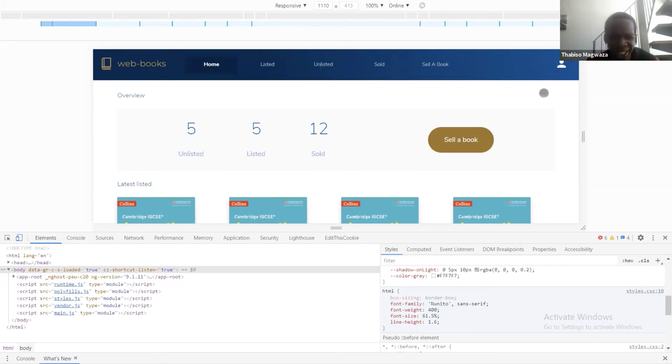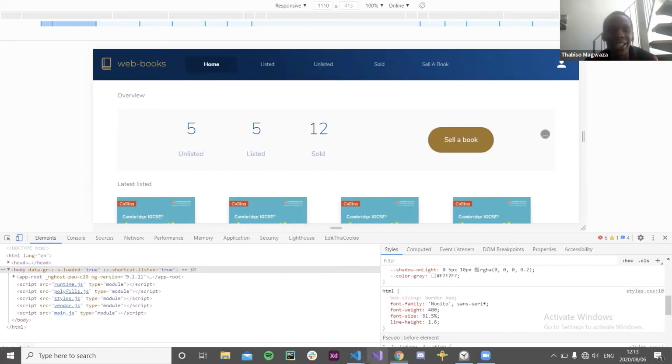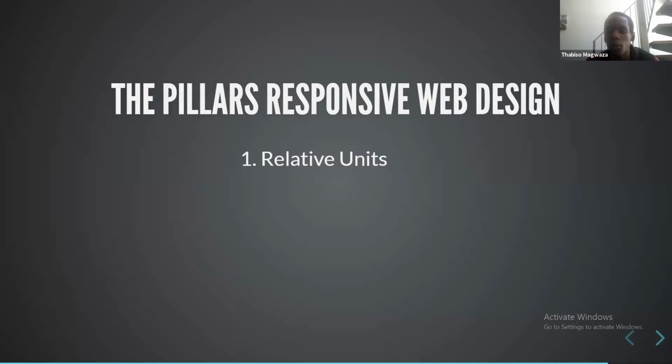I was going to change the browser font size, but I realized I'm running out of time, so I'm not going to do that. I'm just going to move on to the next part, which is responsive images.